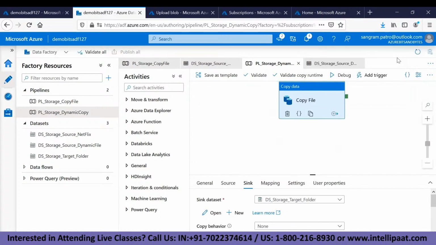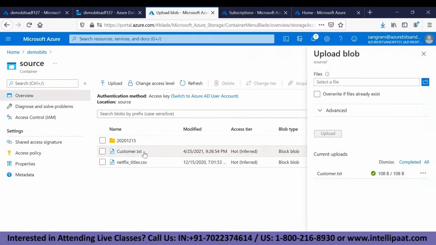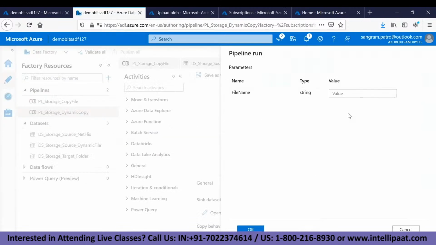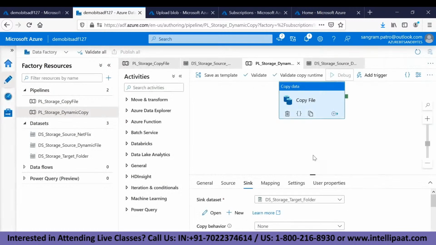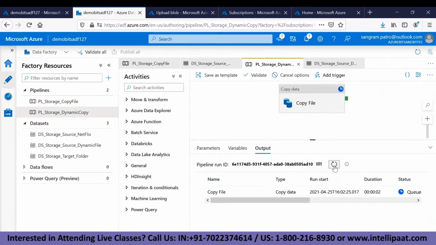Okay, publishing has succeeded. I will click on debug now. And now you see, because the pipeline has its own parameter, it is asking me to provide the file name value. So now I will provide the name customer.txt. I will copy this and paste it over here and click on OK. And you will see the output. Copy is in queued status. It is in progress and it has succeeded.